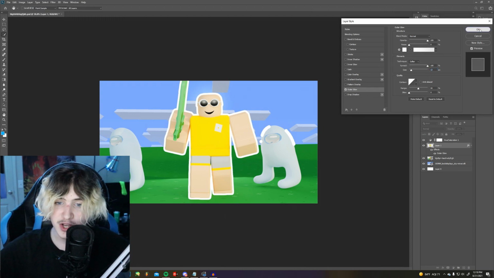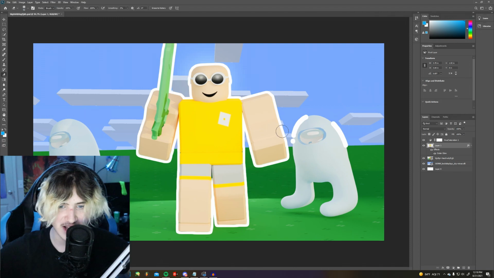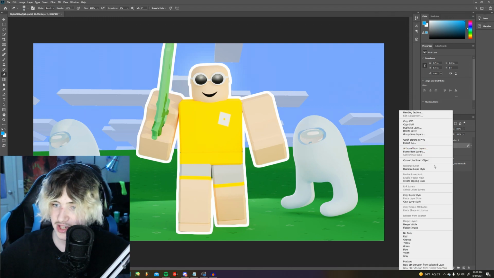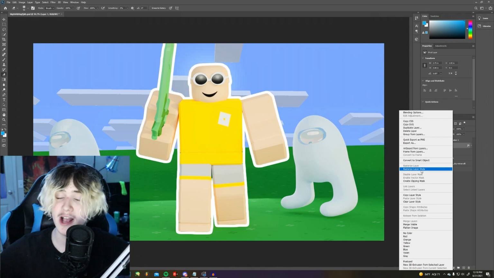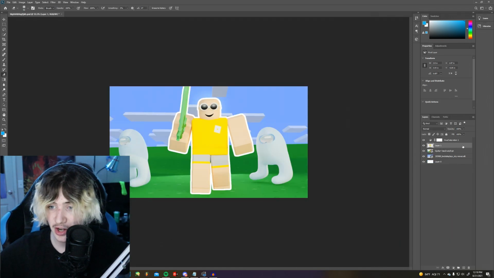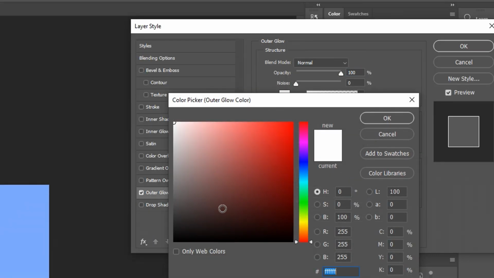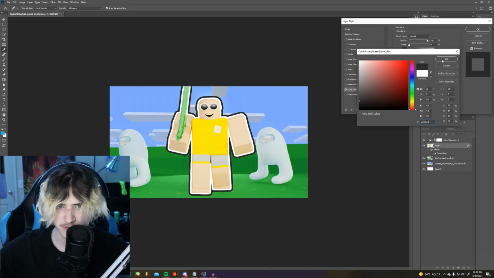So you press OK. Make sure to get rid of it if there's extra white, and then right click the layer and press rasterize layer style. Now after you do that, go back to here. Press outer glow again, but over here change the color to either dark black or dark gray, whatever you want to do. I usually just go for this color.